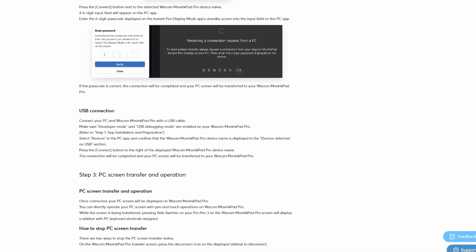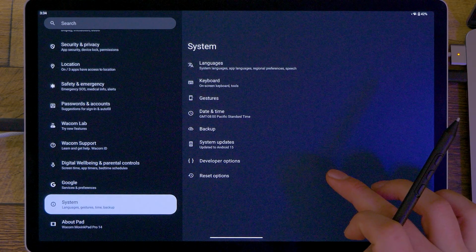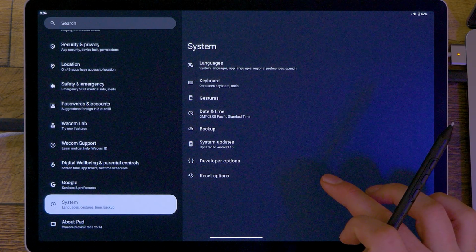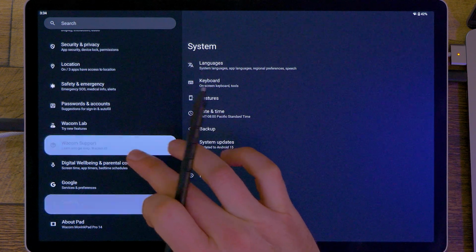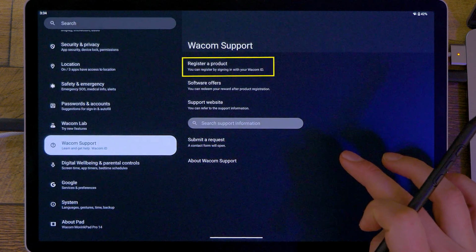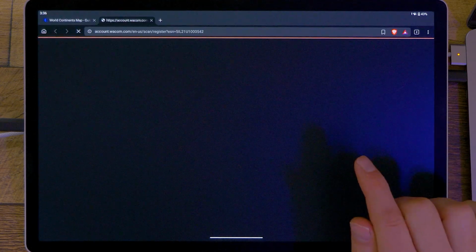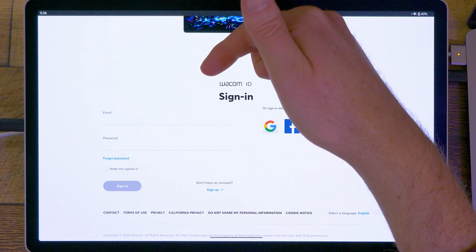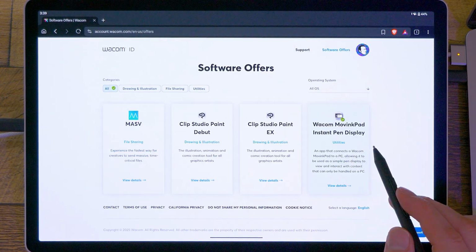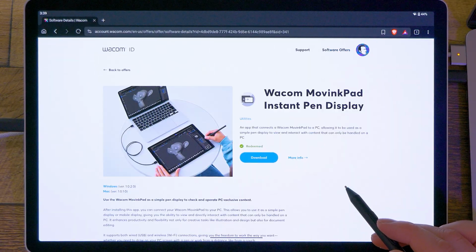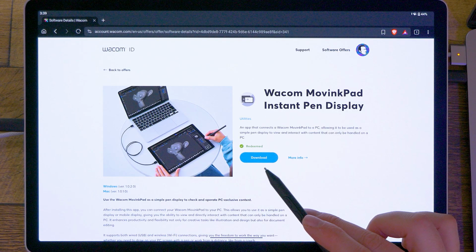First, you'll need to register your device to gain access to the software you install on your computer. Normally, you'd register with the Wacom Center app, but this time you will need to update the MovinkPad Pro 14 in the settings and then register through the device itself. This will open a browser window and you can log in to your Wacom account or create a new one. Once registered, you can use your PC or Mac to download the Instant Pen Display software.